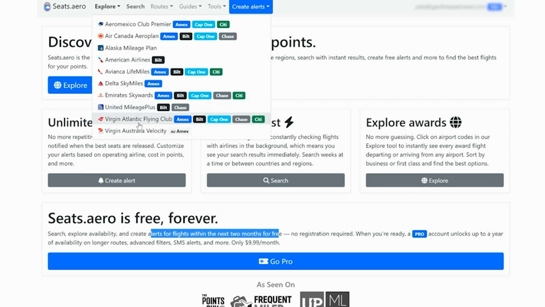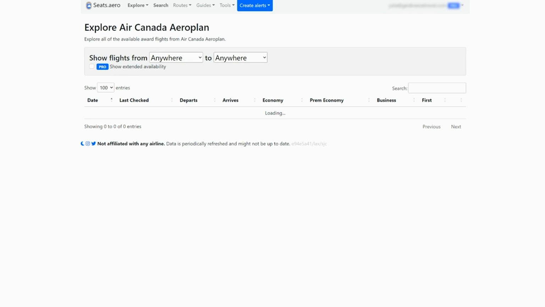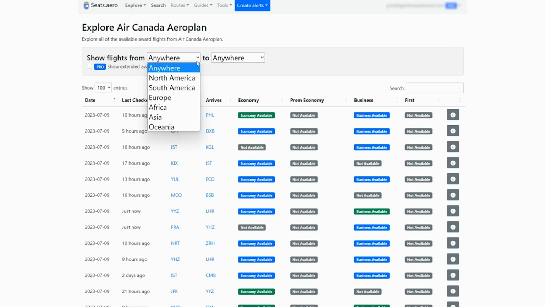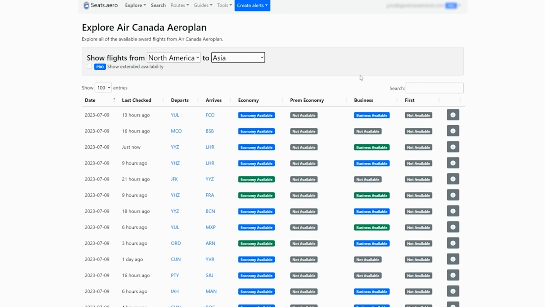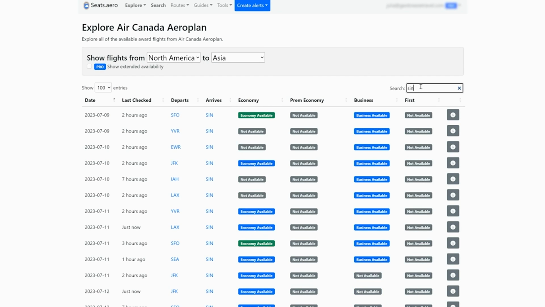Okay, United is here. Singapore is not one of the covered airlines, but I'm actually going to search with Air Canada. And this is where knowing your alliance partners helps, because Air Canada, Singapore Airlines, and United are all part of Star Alliance, and Air Canada tends to charge slightly cheaper prices. So let's search through Air Canada, and we want to go from really anywhere in North America over to Asia, and let's search for Singapore and see where there might be some good availability.